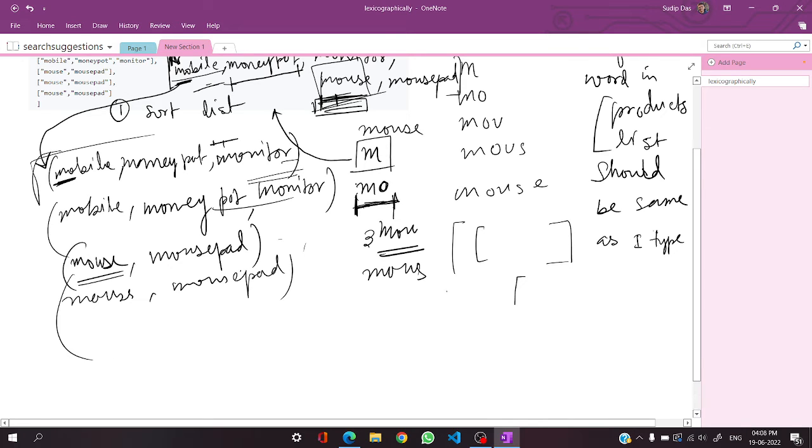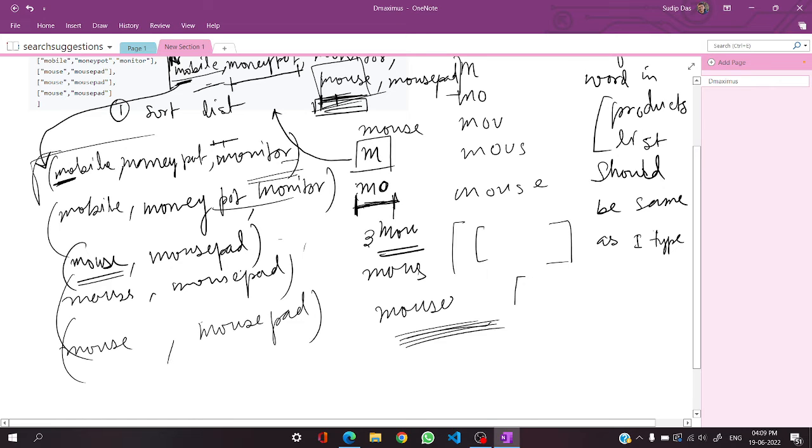And similarly when we type mouse, then we will also check that. And as you know, this is our final word, so that will be the final word we have to find in the products list. And after that we will return that answer, or you can say the final list, and then it will give the perfect answer.